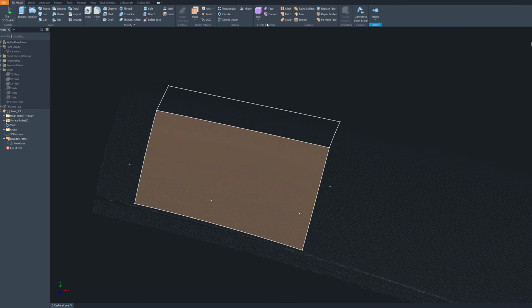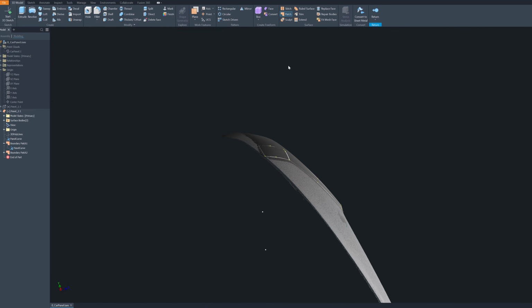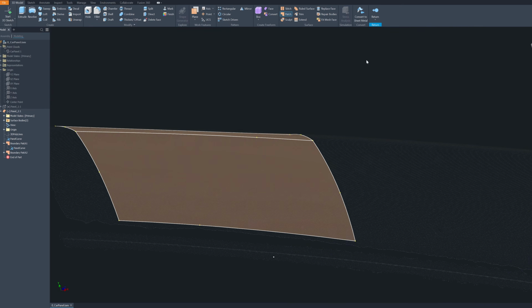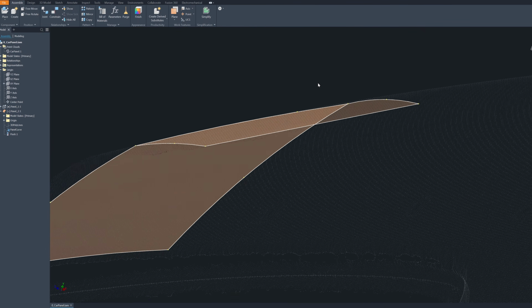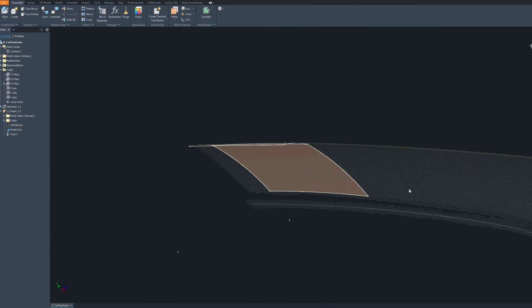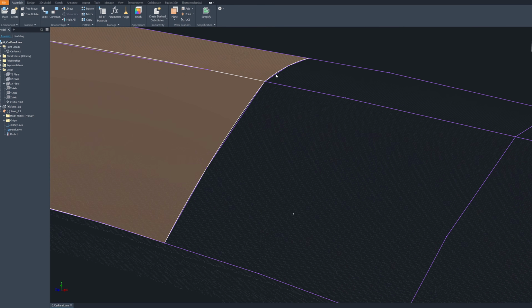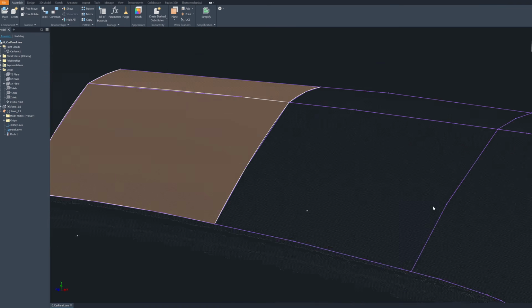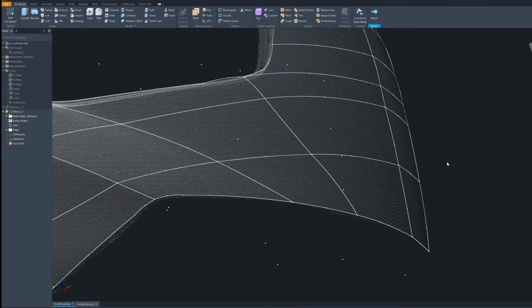See here, we make a next one. Hit apply. Done. See, now here we have a surface that actually matches the face of the point cloud. I will continue to draw the arcs for the rest of the model. Okay, now I have finished the arc lines.